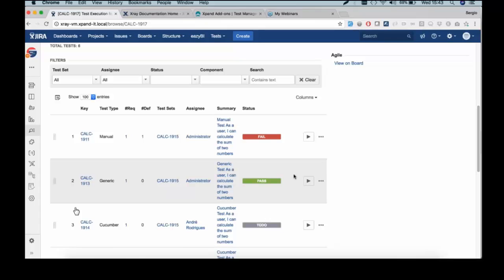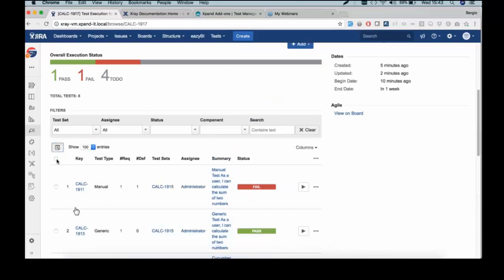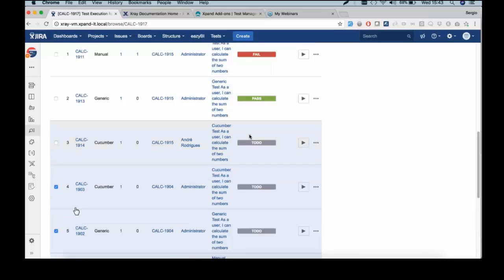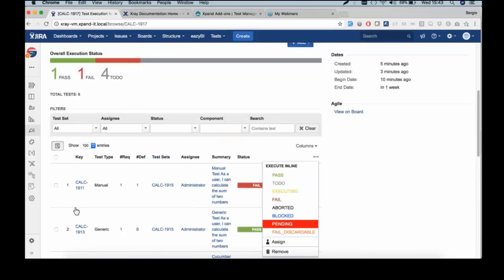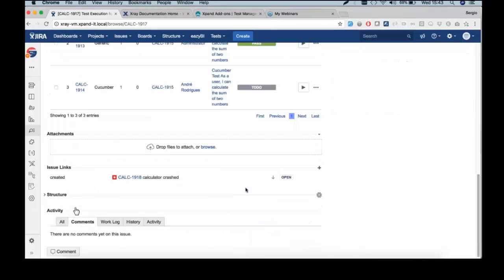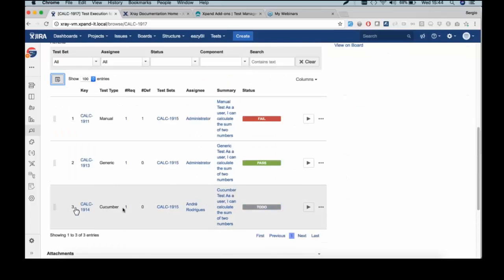So let's execute our Cucumber automated test, and for this I will extract it from Jira. So let me just do here a bulk operation just to remove the three other test cases that should not be here. Okay, and they are not here. Okay, so now I can export this Cucumber test case out of Jira in order to run it in the CI environment.